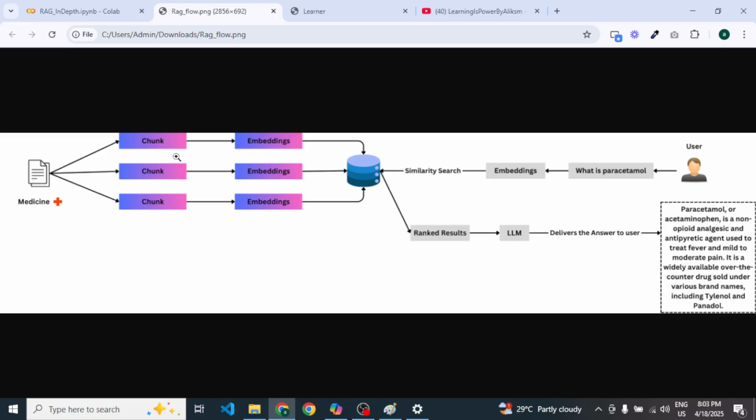Now for each chunk we're going to do the embedding, for all the chunks we're going to do the embeddings. Then all those embeddings we are going to store in the vector database. Now this part has been completed, storing the document data has been completed.